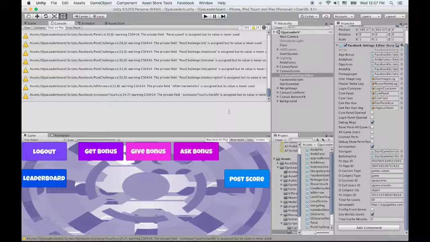So let's say just a quick tutorial about setting the Ojya Leaderboard, which is really very simple. For Facebook, when you open Ojya Leaderboard, you have to create, of course, your Facebook app. And from the Facebook site, you have to take the Facebook app ID.